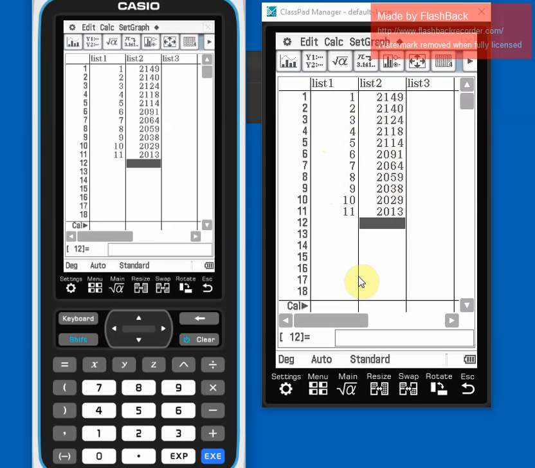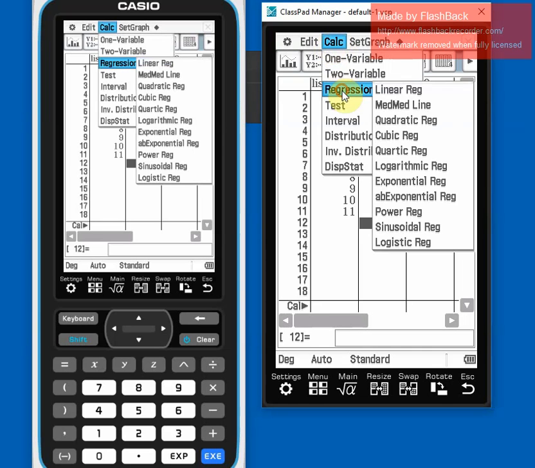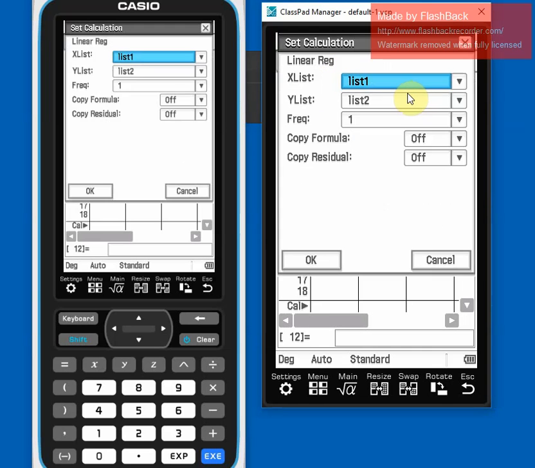So if we want to make some prediction, and the prediction is asked about the number of schools in 2015, we then need to find an equation of the least squares regression line. So we should know how to do that. Calculate regression, linear reg, we've done this plenty.